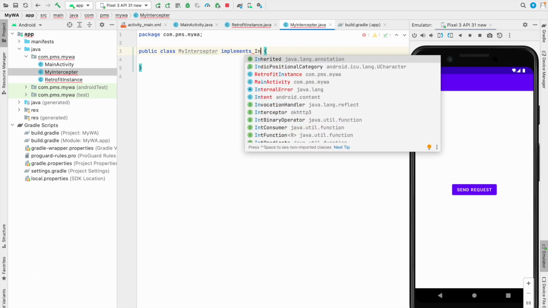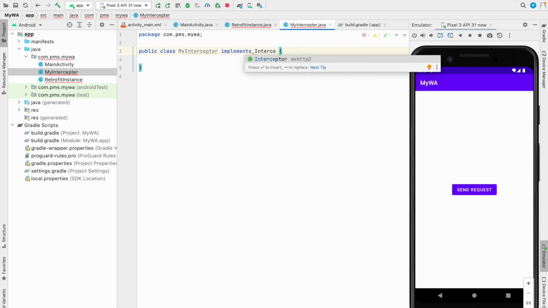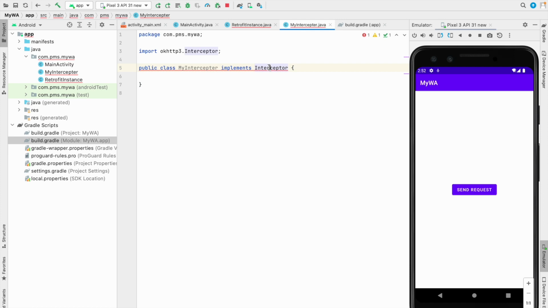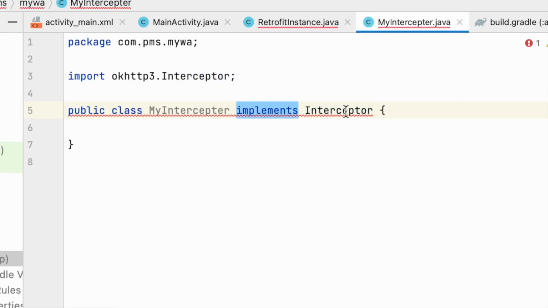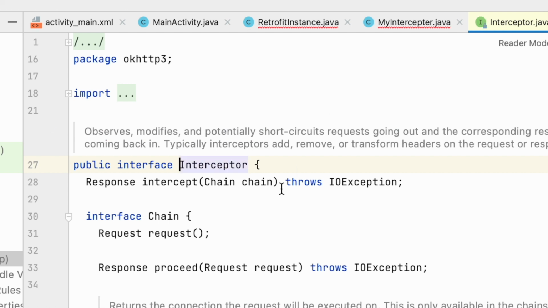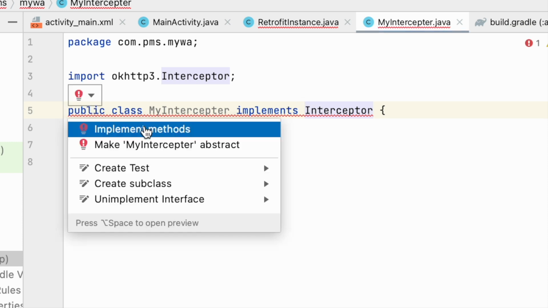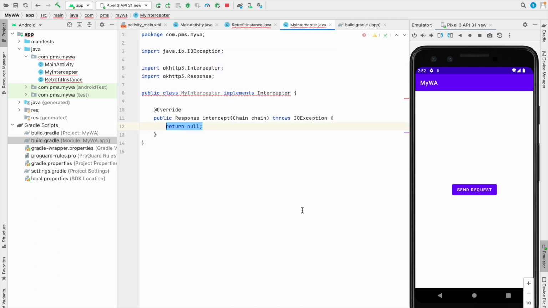Interceptor, you see Interceptor is coming with OkHttp. That's why we are adding this OkHttp. I'm going here and you see this is an interface. If you go inside this one, this is a method declaration. If we implement the method declaration, we have to override the method. That's why it's asking to implement the method. I just click this one, hit OK. That's all. So here I just cut this one here.